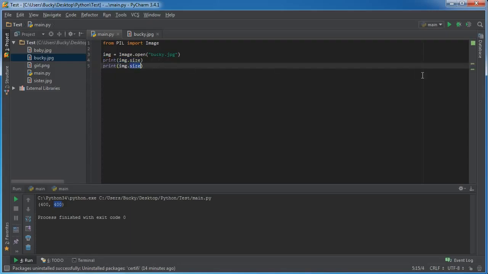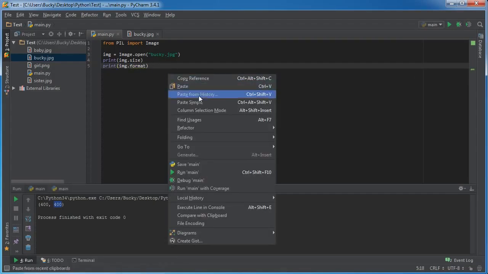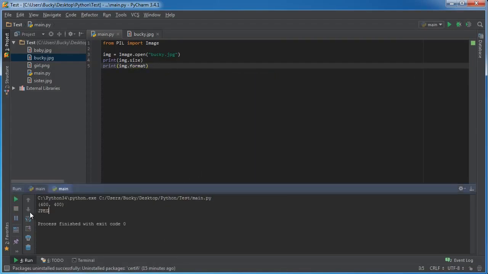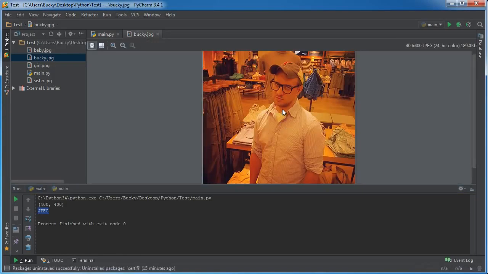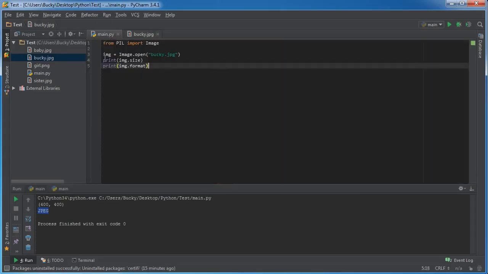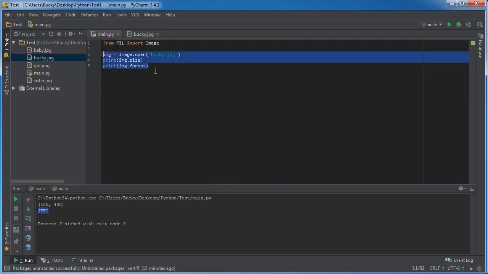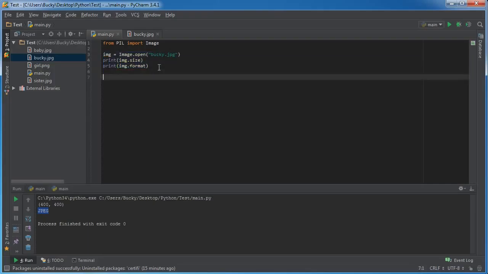And we can also print out something else. Format is another property. Right now we can see that it's a JPEG, and later on I'm going to be showing you guys how to convert, for example, this JPEG to a PNG or a GIF. But right now, this is how you print out simple properties of it.